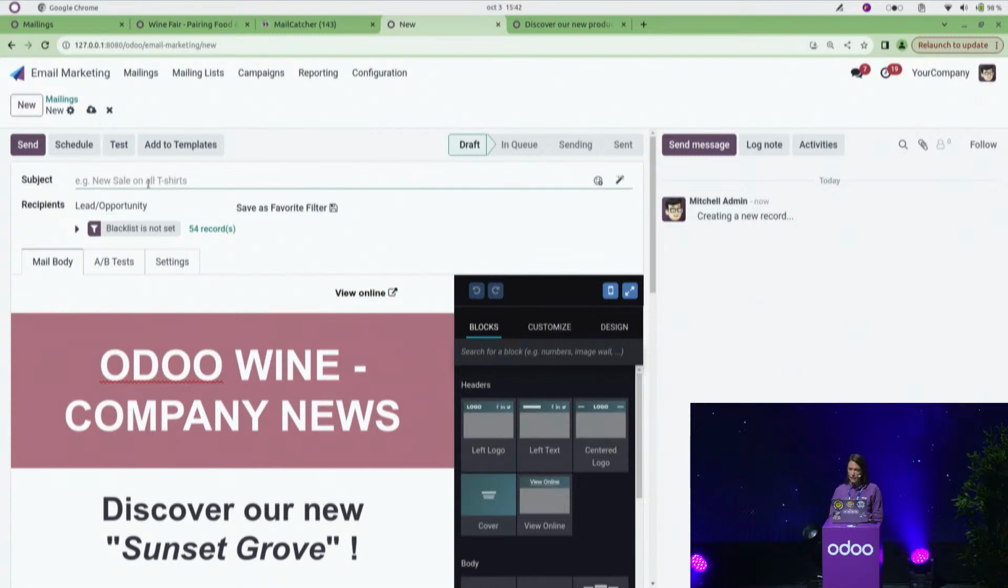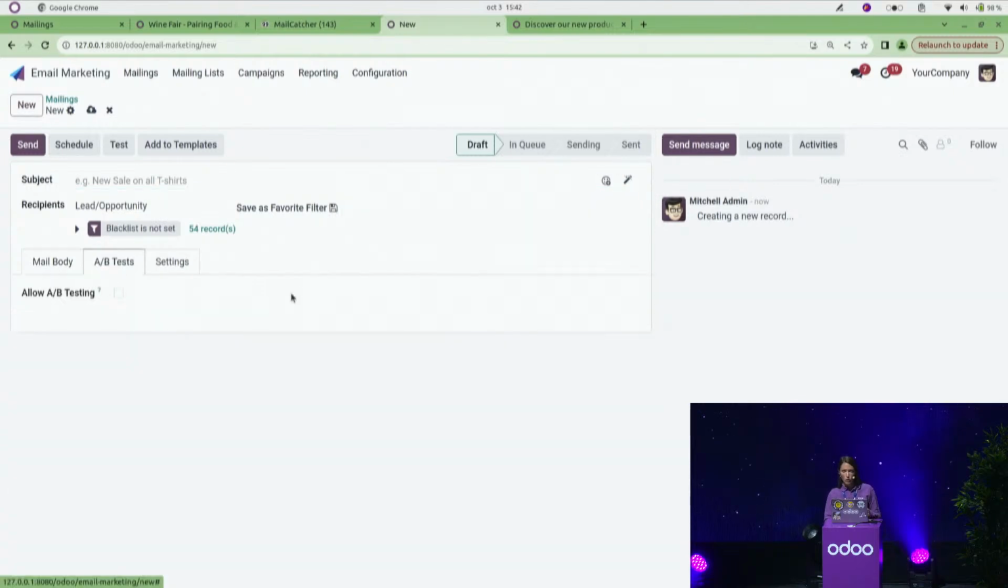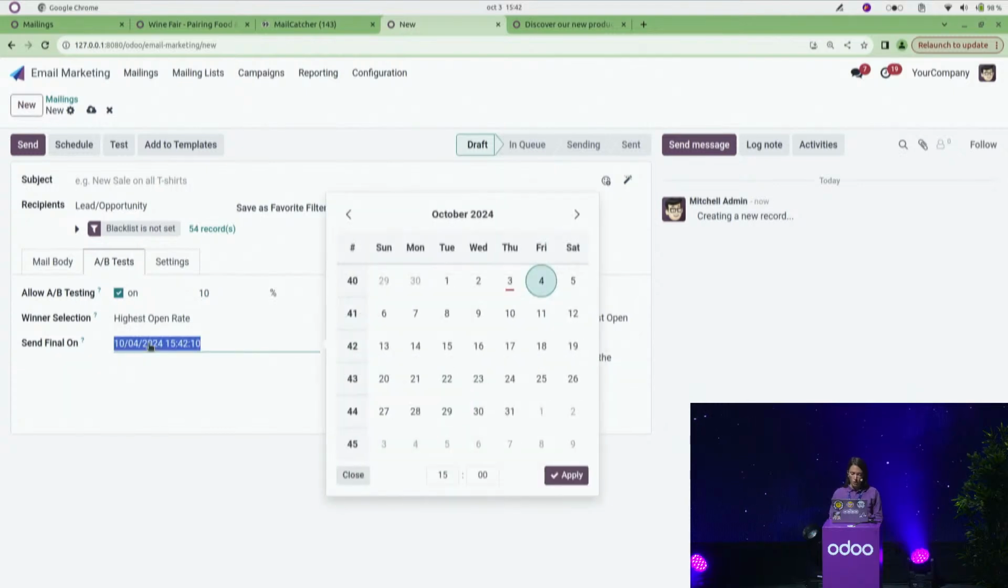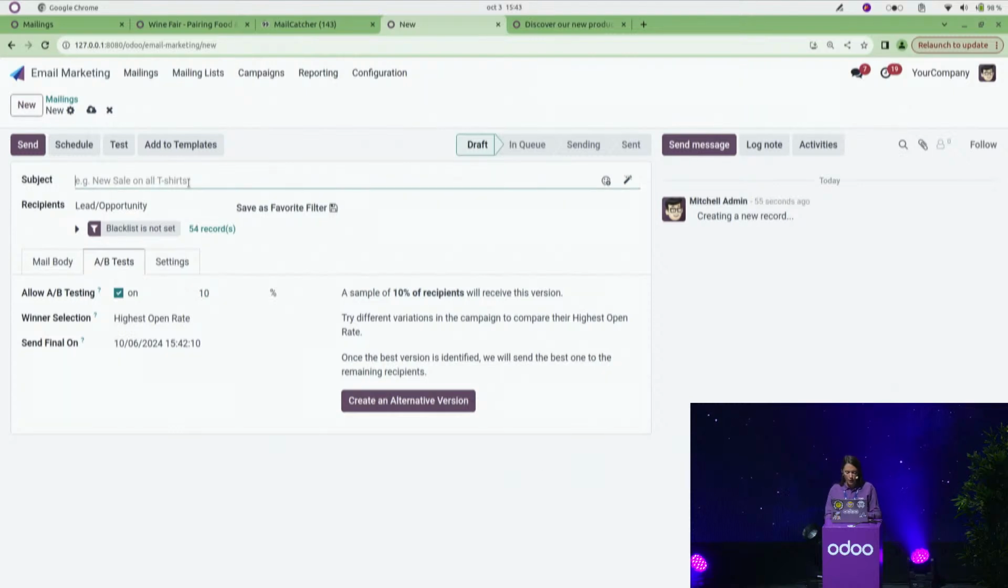Now, what I want to test is the subject of my email, and I will test it thanks to A/B testing, because I'm not sure if I want to add a dynamic placeholder with the name of the contact or not. So I will allow A/B testing, then I will choose the winner selection. I have decided that I will choose if I put a dynamic placeholder or not according to the highest open rate. Then I will send the final version, so the version that Odoo will select according to my criteria, on Monday. I will apply, and then I will put Discover a New Product. For this one, I will not add a dynamic placeholder with the name.